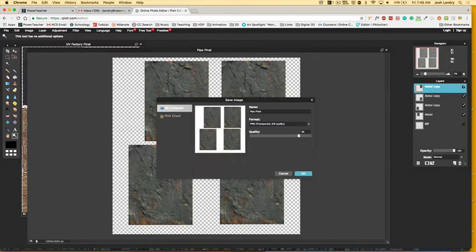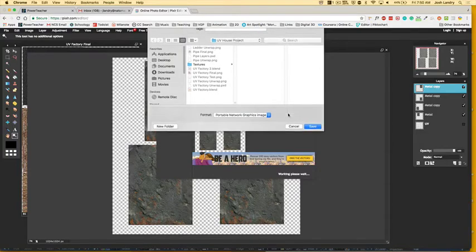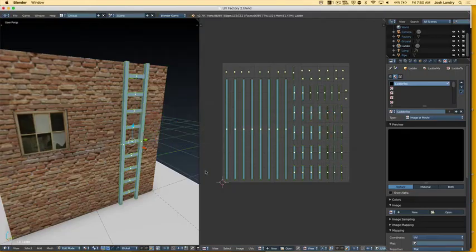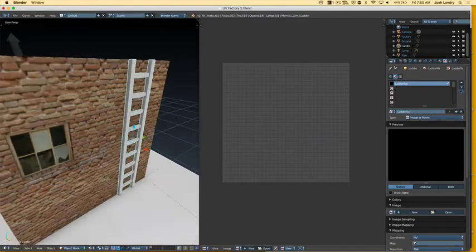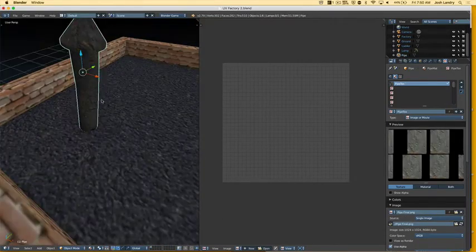I can now go back and hit save. It's going to be the ping. I'm going to say OK. I'm going to save it in here and replace it. Again, go back to Blender. Go to the pipe. You really can't even tell, but that's the kind of thing that would bother me.